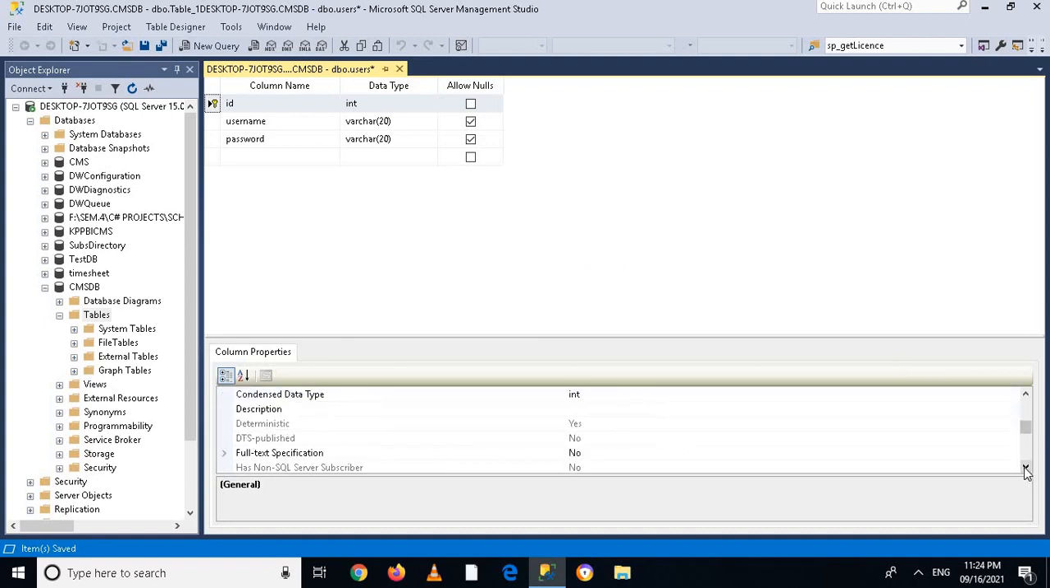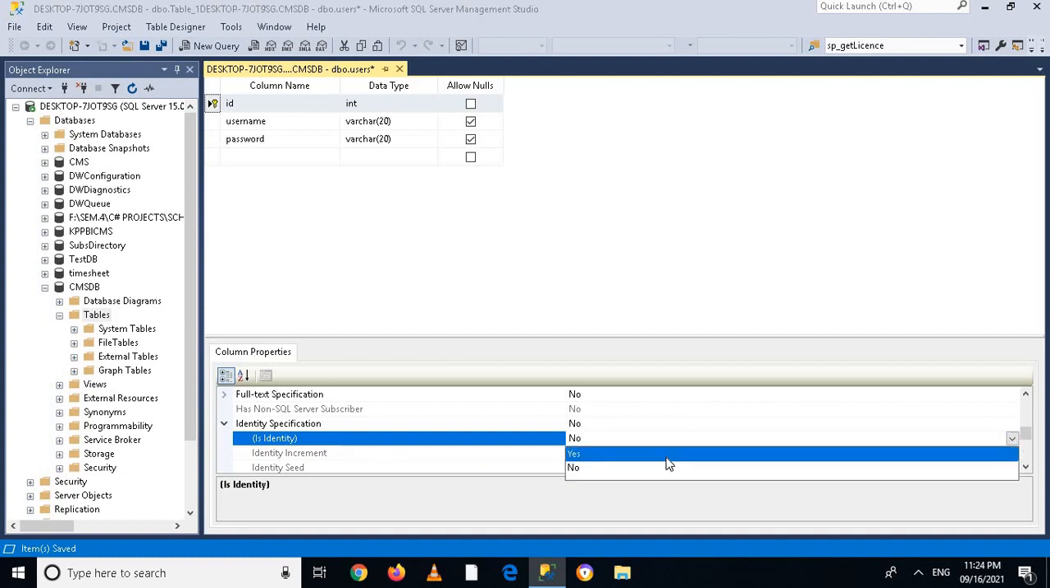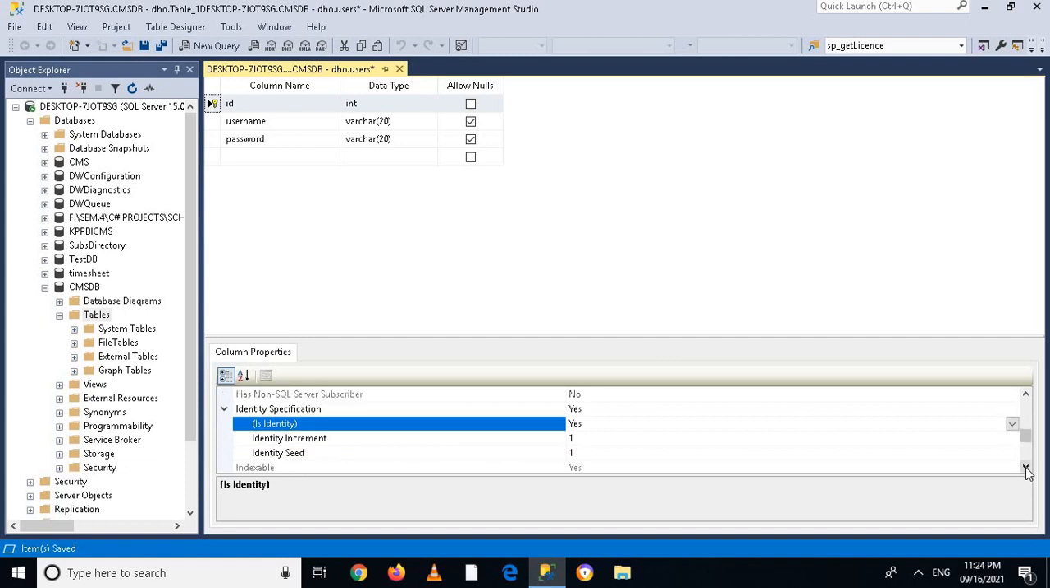So for that I will come to this, and here I will search for identity specification, and I will expand this, and now I come down and I will change this from no to yes, and now you can see that identity increment is 1 and identity seed is 1 as well. You can also change this to 2, then this ID will increment by 2. So I will Control S it again, and now our user table is created.